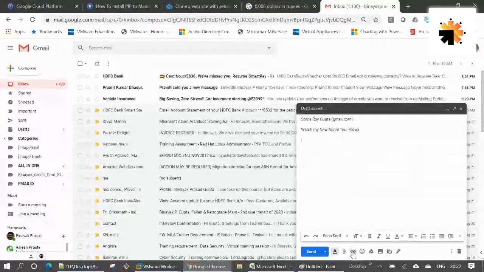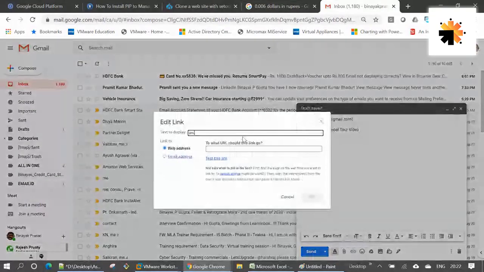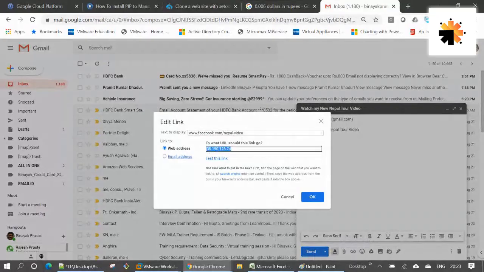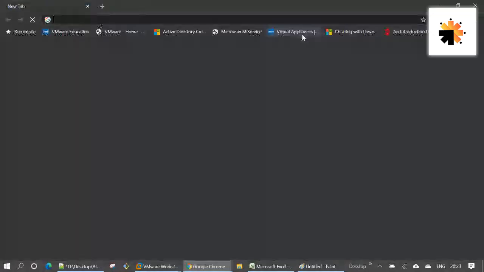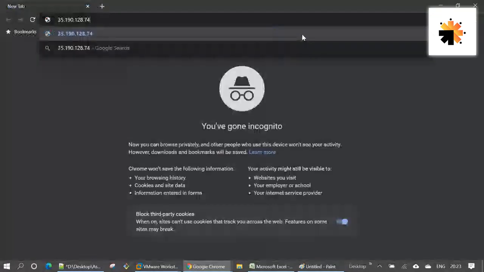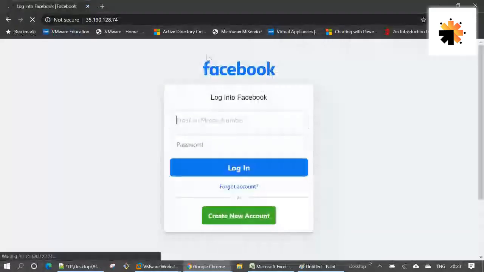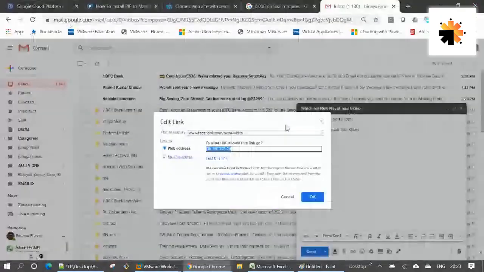And what I'll do, I'll just send it over here, text to display, www.facebook.com/Nepal video. So it looks like that, Nepal video. And here I'll paste in the HTTP link. I'll just see whether it's working first of all. Let me verify in an incognito window. So click Control V. See here, somebody opening this IP address will get this page. So I'll grab it over here, HTTP, and this. Okay. Now click on OK.